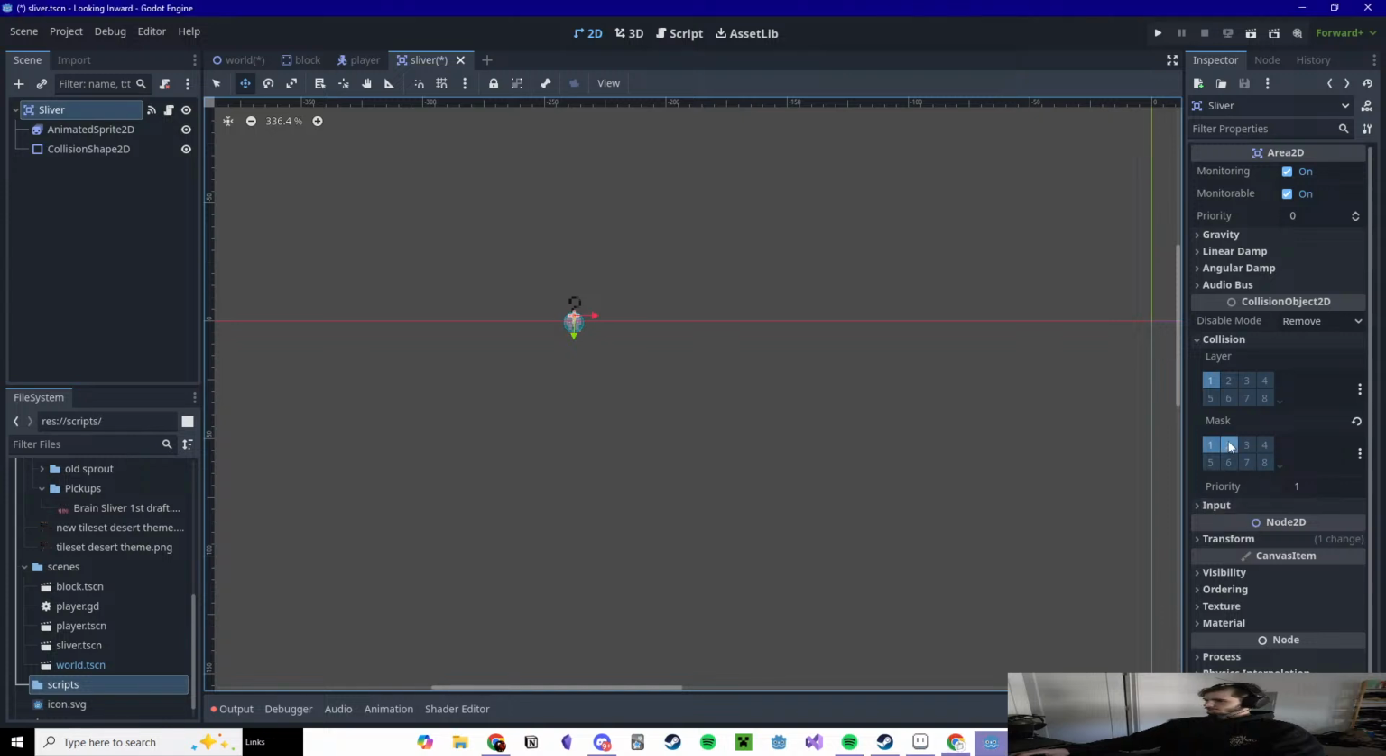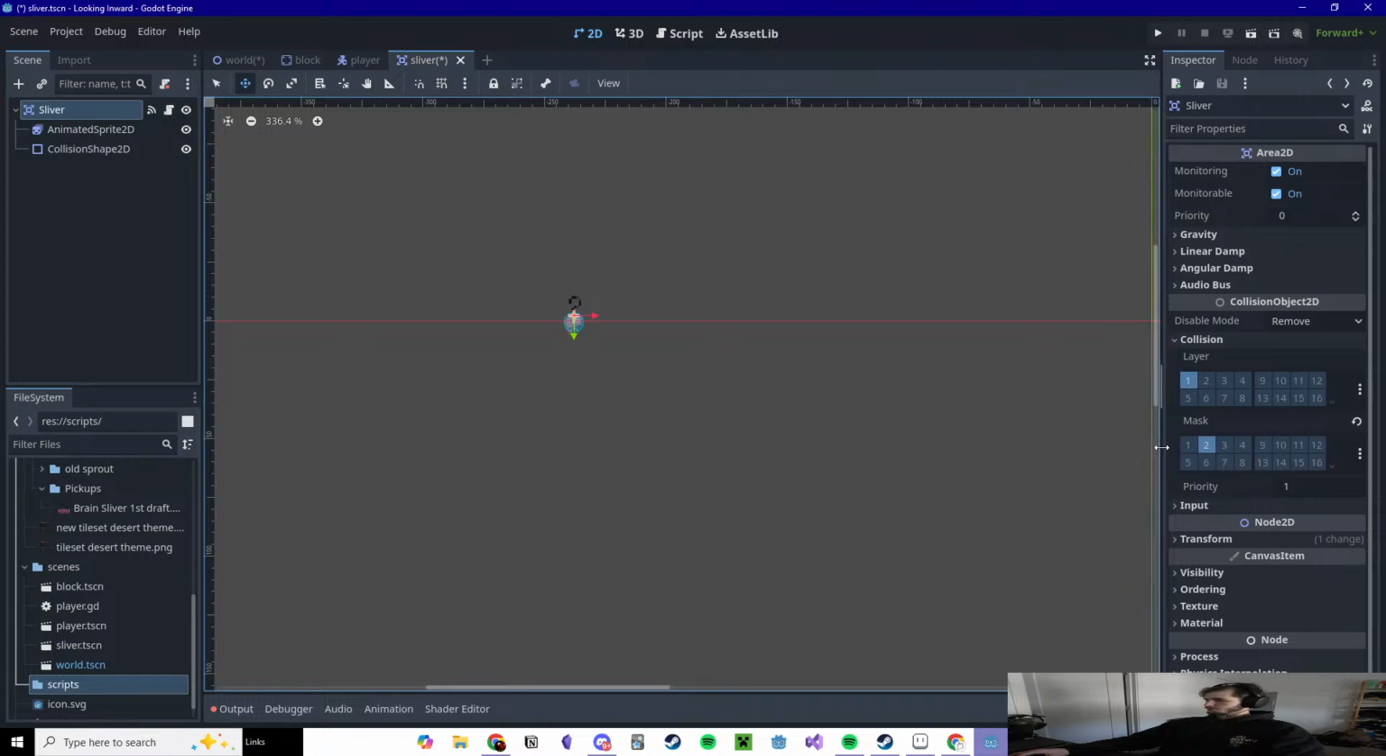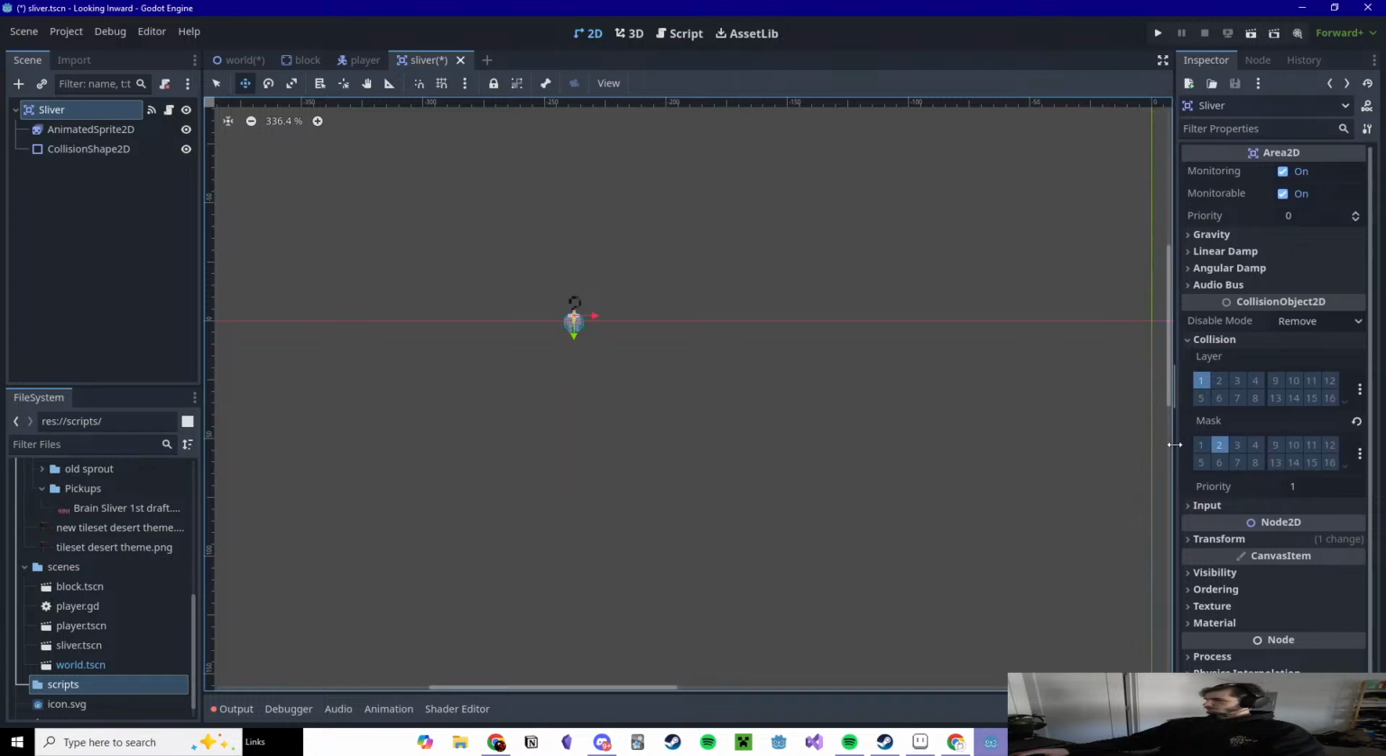For this, we use the mask. The mask defines what layers a node collides with. So let's set that to layer 2, because that's the layer that our player is on. That should actually do it. Now our coin will only detect collisions from our player.